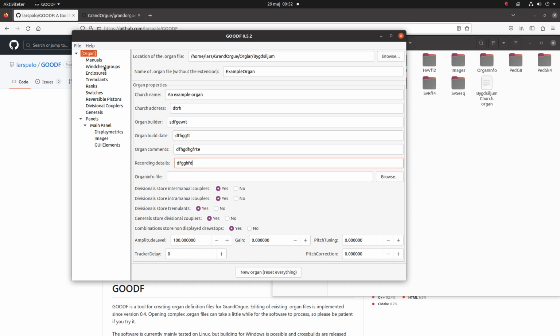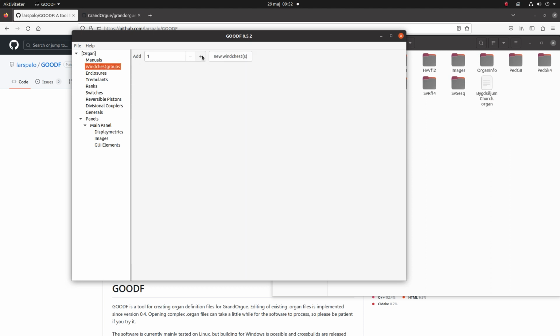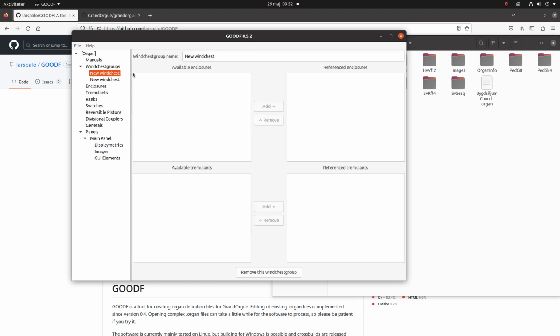Anyway, the first thing I usually do is, you need a plan. So I will create an organ with just one manual and a pedal in this case. So I start by adding wind chests for them. I will have a separate pedal wind chest and a separate manual wind chest.